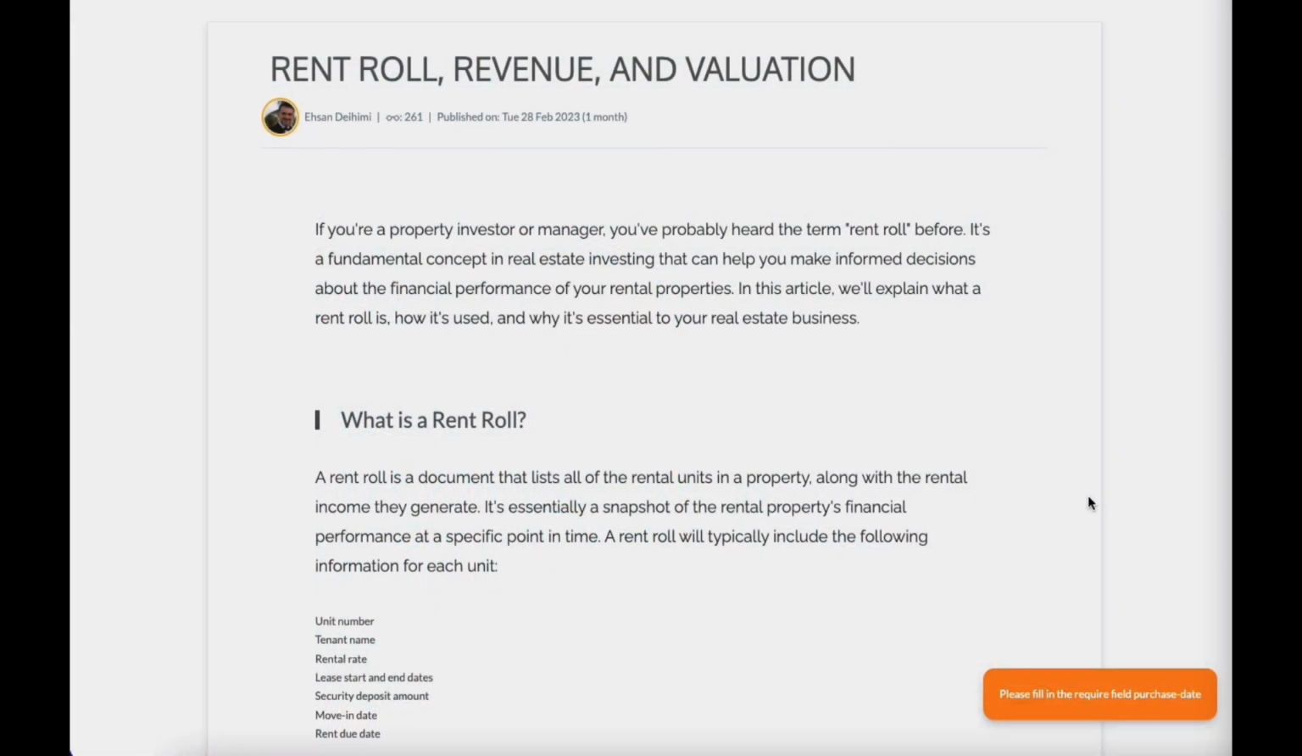It's directly related to the valuation as the rent roll determines the annual net operating income, which in turn determines the valuation. As you know, the valuation of a building is arrived at by dividing the net operating income, commonly referred to as NOI, by the cap rate.